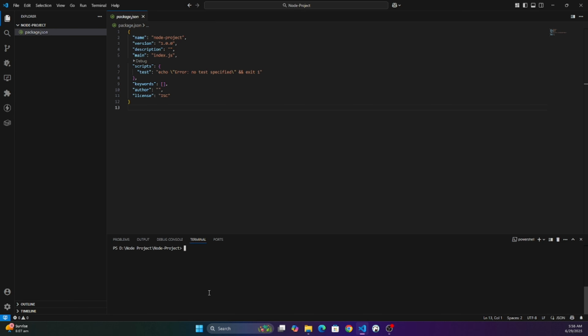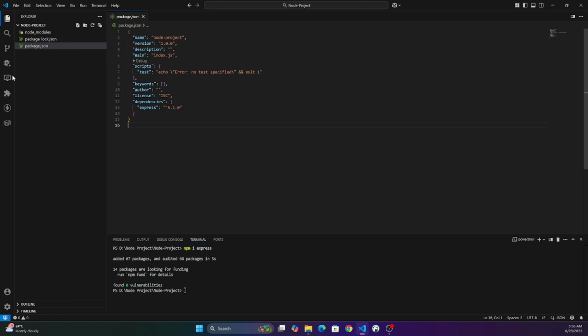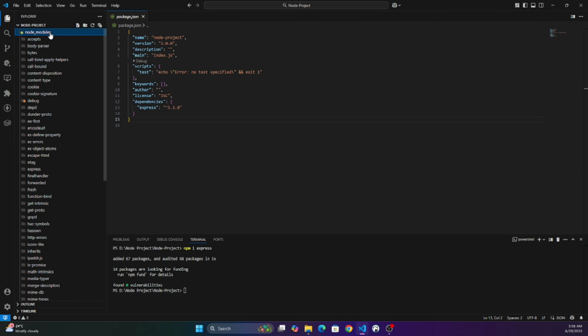After that, you need to install a package which will help us create a Node.js server, which is Express. For that, type in this command: npm install express. Okay, now our node modules are here. All the dependencies we install are inside this folder.